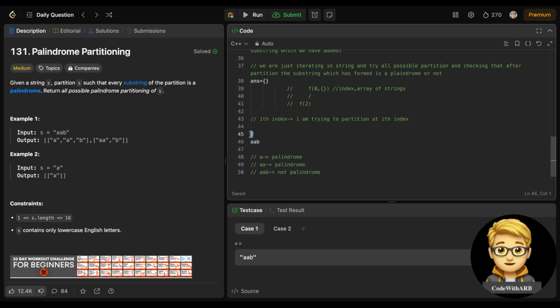So we are at the ith index, and then we move to check from the 0th to every part: aa, aab, and so on. From the current index to all its right values, I will check whether it is a palindrome. If it is, then I will include it, and I will then move on from there.